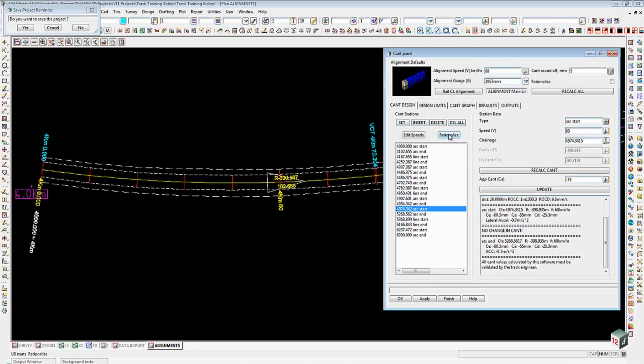Now that was actually a carryover from earlier versions of 12D, when quite commonly you would get the start of arc, end of arc, and then it would put the next portion in as the start of the next element with the same chainage as the end of the previous element. So rationalizing it would actually dump all those duplicates out for you. 12D actually reads the data in much more cleanly now, so you're probably not going to use the rationalize button all that much.